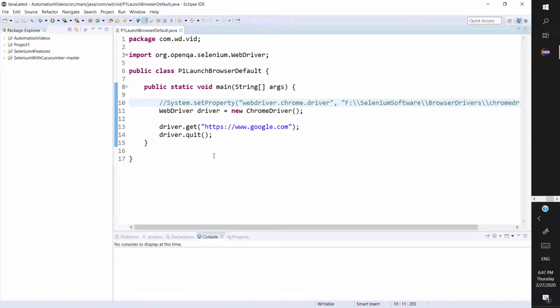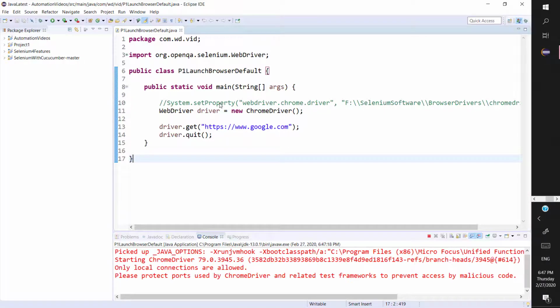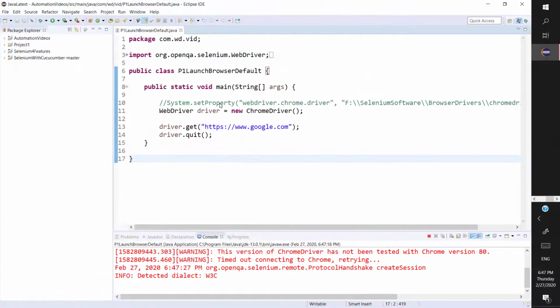Now I specified the path and I have commented this out, and now let's execute. It should work as I said. Let's see. It's opening the browser, navigating to google.com and then closing it. It works.